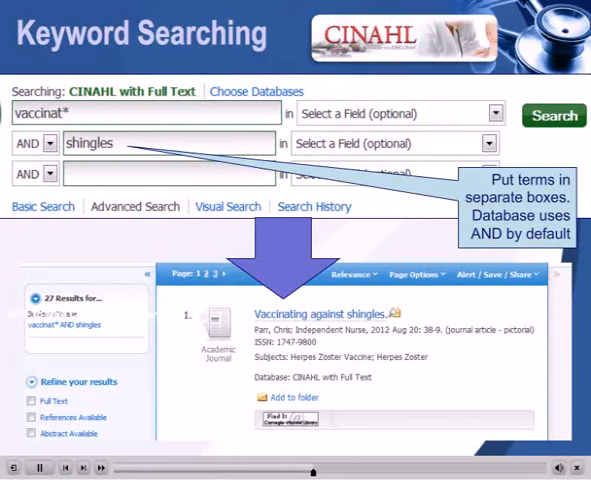At the top of this slide is an image with search boxes. In the top box, I've typed the truncated form of vaccination. The asterisk stands in place of alternative endings. In the second box, I typed the term shingles. Notice the Boolean operator "and" to the left of the word shingles. All I've done here is type in two terms in separate boxes and hit search.